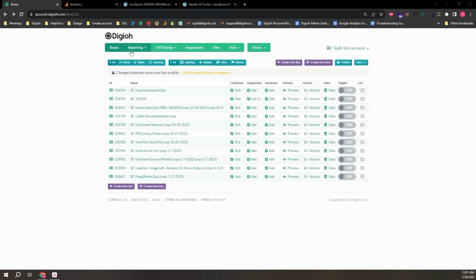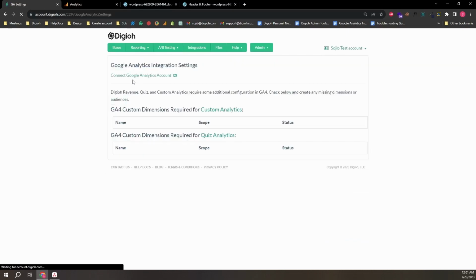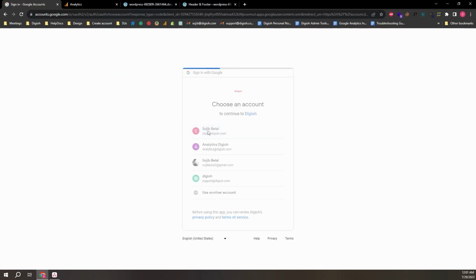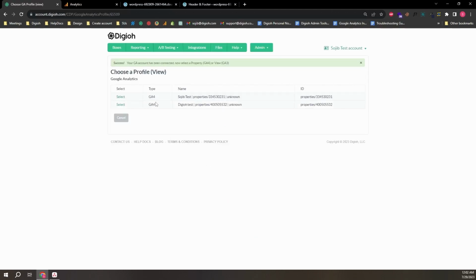At first, you have to log into your Digioh account and then click on your profile name and navigate to GA Integration. There you have the option to connect Google Analytics account. Click on that and then select your Google Analytics account. I'll select mine. I'll allow this. Once this is completed, I have to select the GA4 property. For example, let's try the new one I just created.